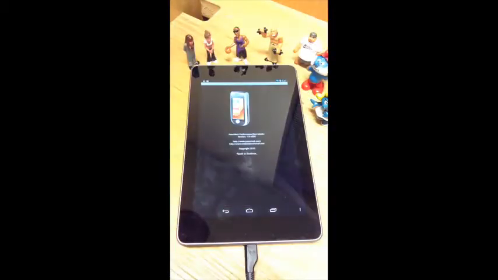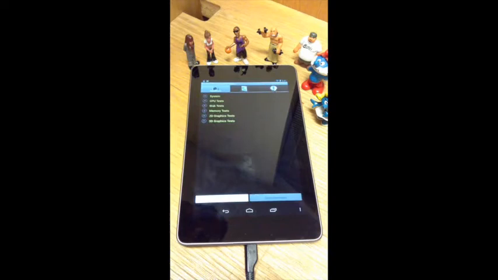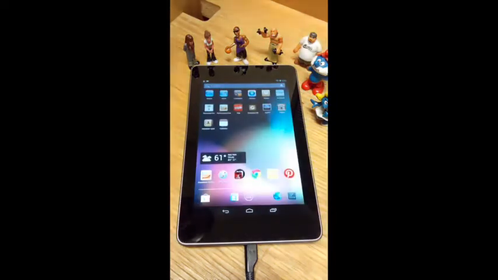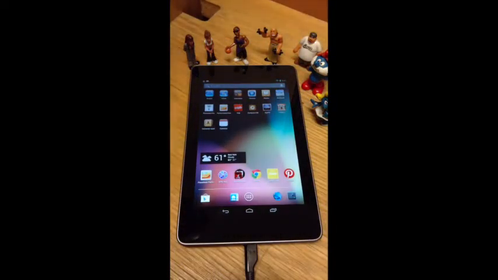So what we're going to do is start out by showing you the Passmark performance test benchmark application, which is available for both iOS and Android. Here we have the Android application. You can see the Android interface. This is the list of tests that you can run. And now we're going to open up the iOS version of that same app.